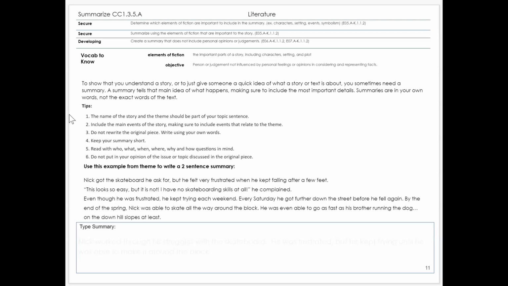So, some tips for a literature summary. The name of the story and the theme should be part of your topic sentence. Include the main events of the story, making sure to include events that relate to the theme. Do not rewrite the original piece. Write using your own words. Keep your summary short. Read with who, what, when, where, why, and how questions in mind, and do not put your opinion in the issue or topic discussed in the original piece.